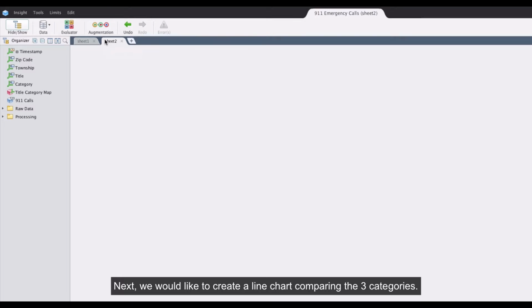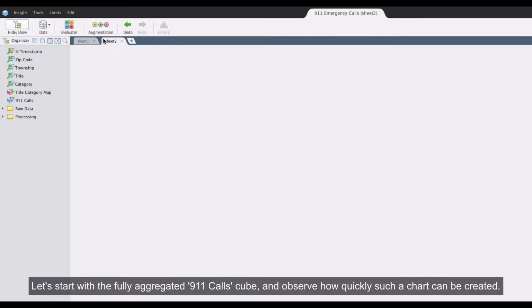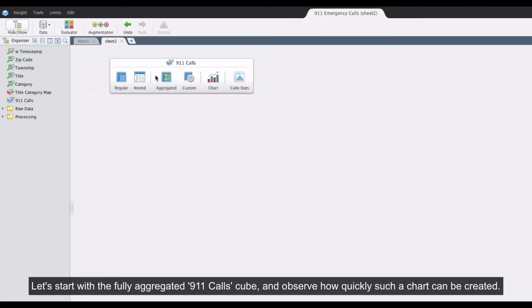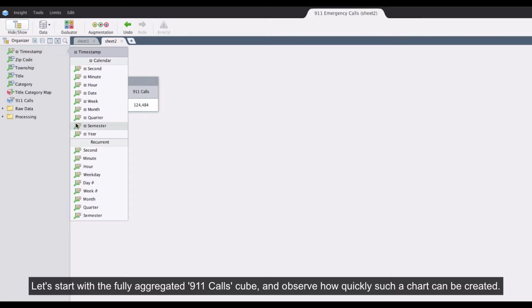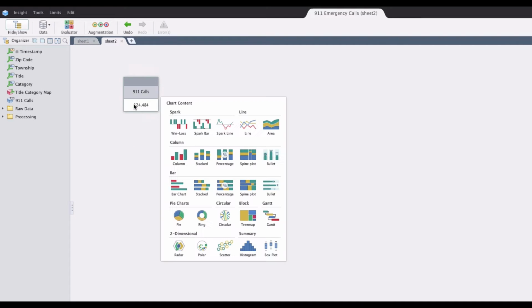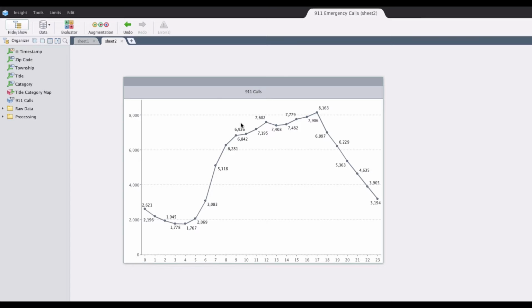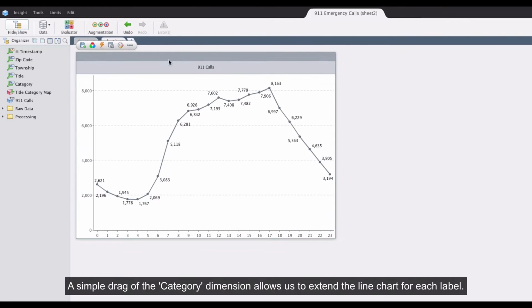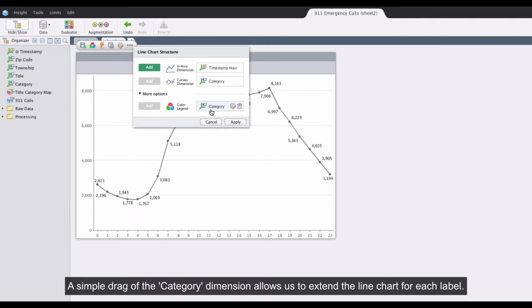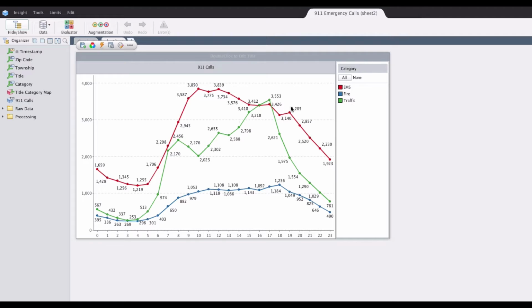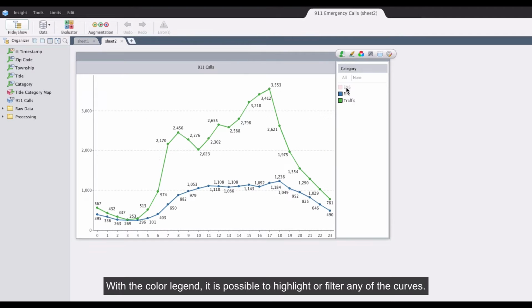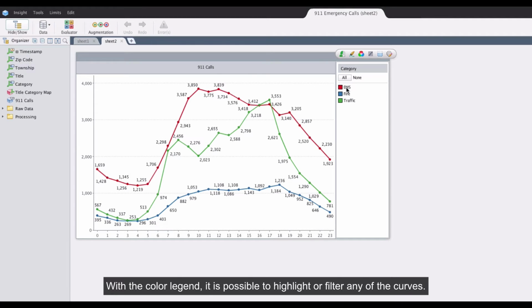Next, we would like to create a line chart comparing the three categories. Let's start with the fully aggregated 911 calls cube, and observe how quickly such a chart can be created. A simple drag of the category dimension allows us to extend the line chart for each label. With the color legend, it is possible to highlight or filter any of the curves.